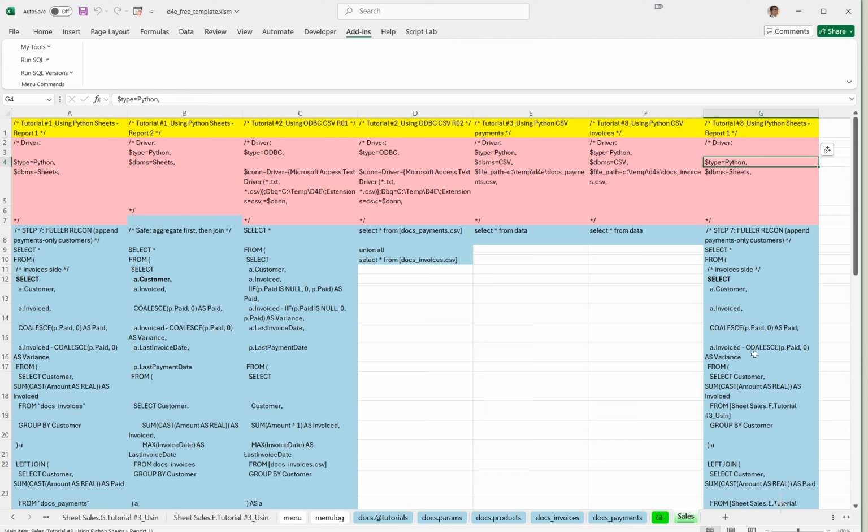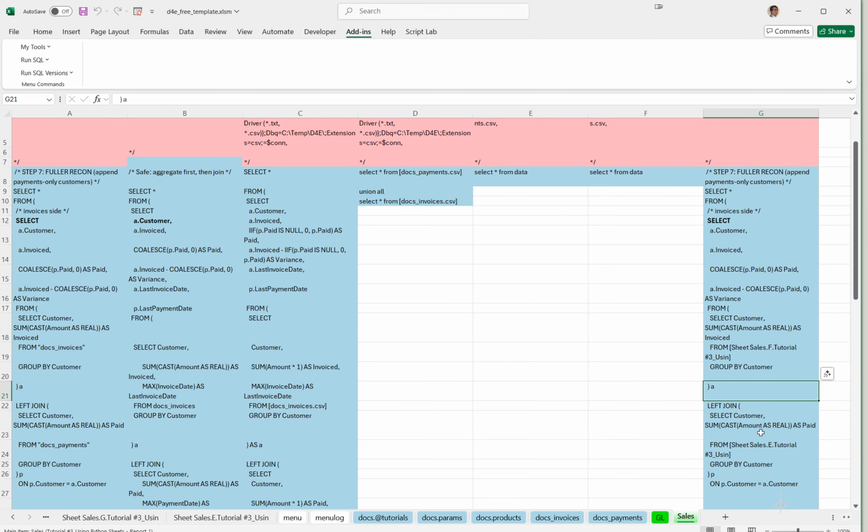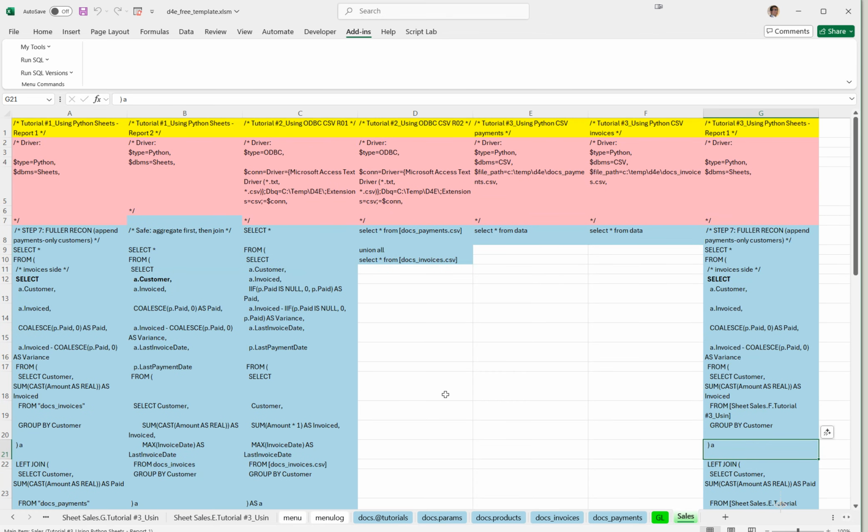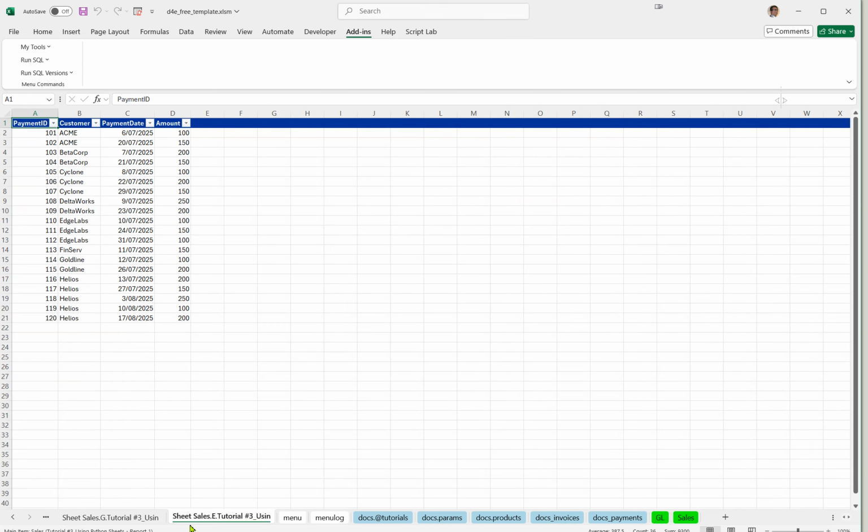That is why the name in the FROM clause is actually the name of the sheets that we have created. So we created the sheets, and this is what we were trying to read now. And therefore, effectively, we did a reconciliation between invoices and payments. Slightly different from our first tutorial because we were importing the data into our spreadsheet.